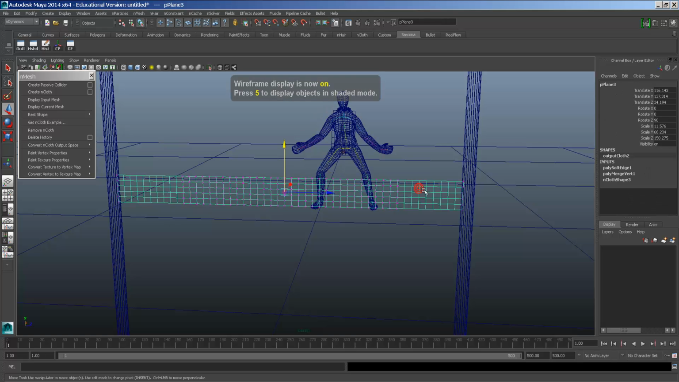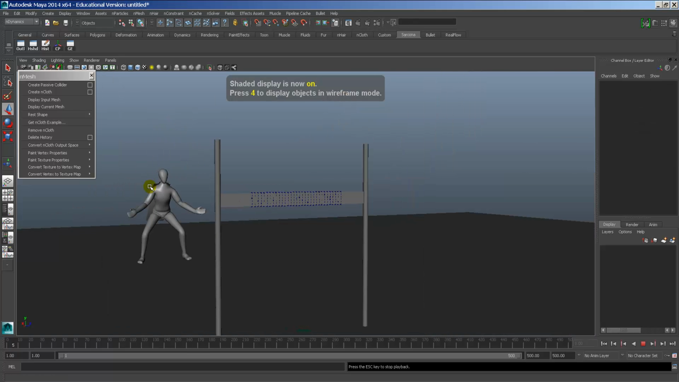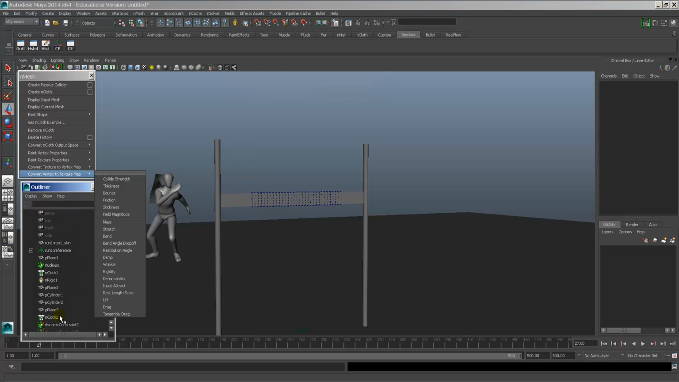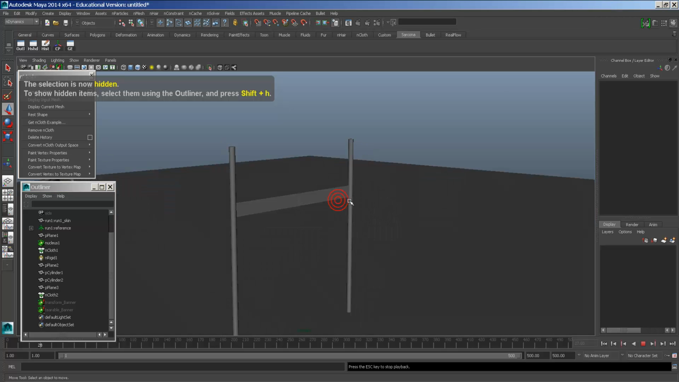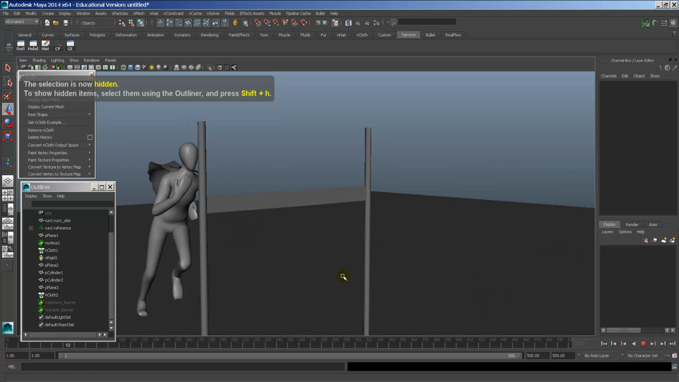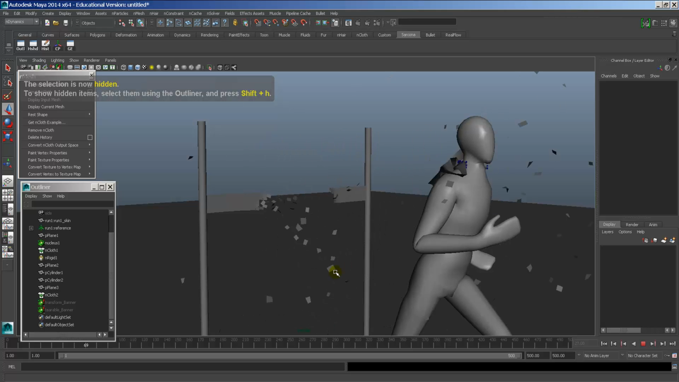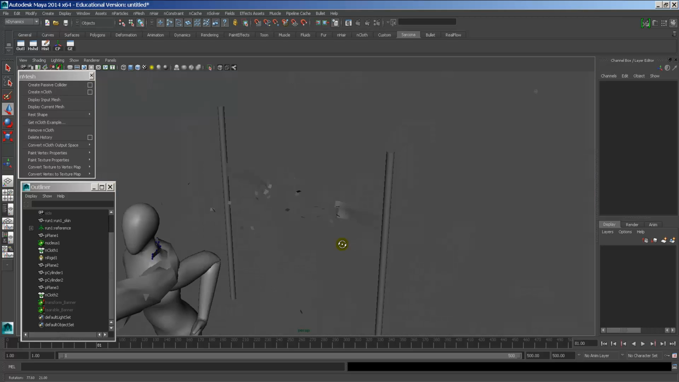Sometimes your constraints that you've already created will go away. So now if I hit play, I'm going to hide the constraints. I'm going to open the outliner. Find my dynamic constraint. I'll call this one tearable banner. And this is transform banner. I'm just going to hide both of these with Control H. It doesn't affect it. It just makes it easier to see. So now he runs through, and he tears it up. So it looks pretty cool.